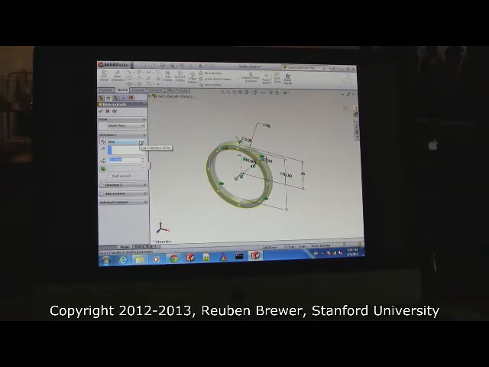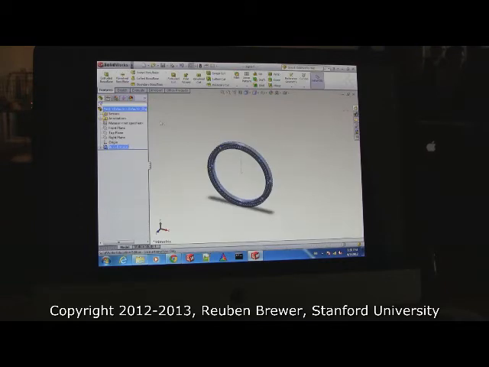Let's do 5.85. Okay? And then hit the check mark OK. Ruben? Yeah. When I do exit sketch, it doesn't show the original. Okay.